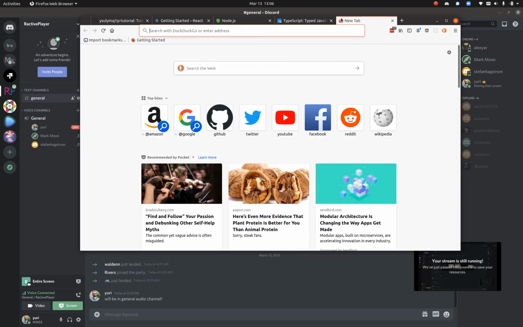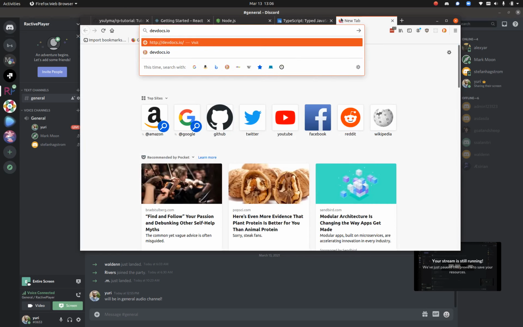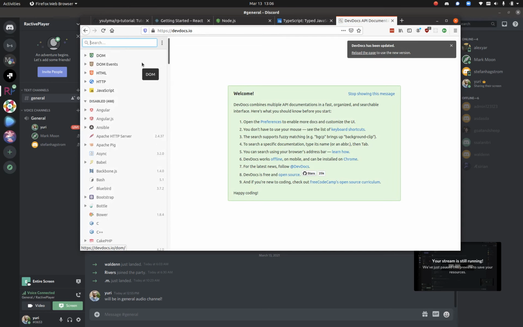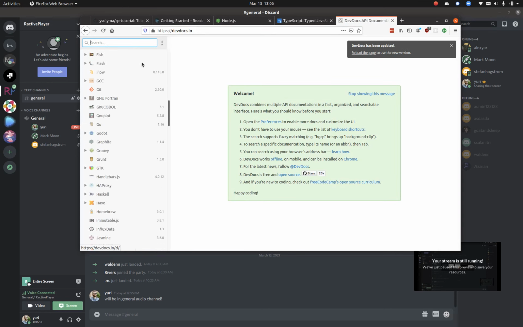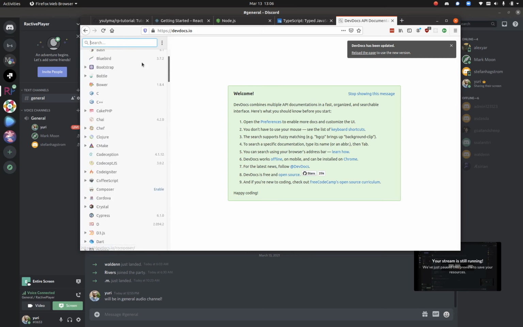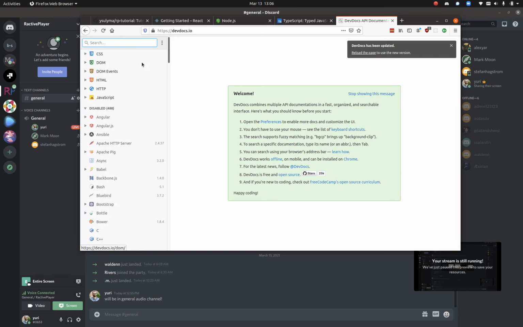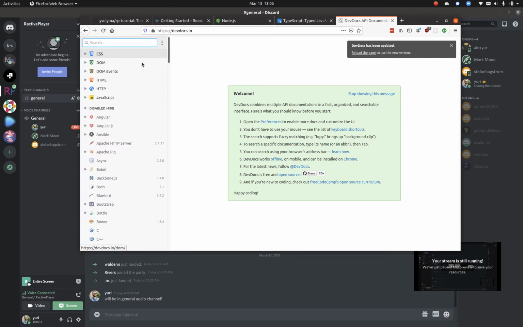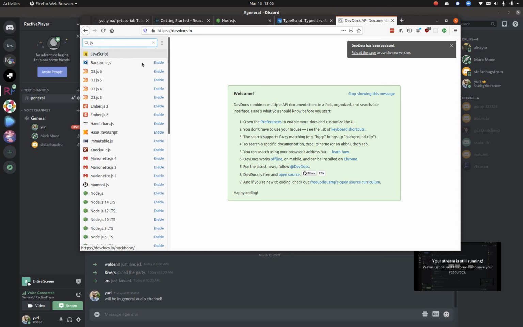For documentation, I really like this website devdocs.io that has a whole bunch of different documentation put together, and you can just start typing like CSS or whatever type of documentation you want to look up.